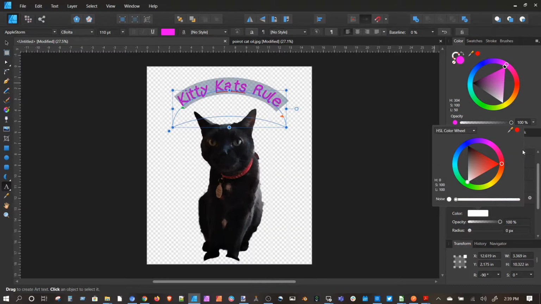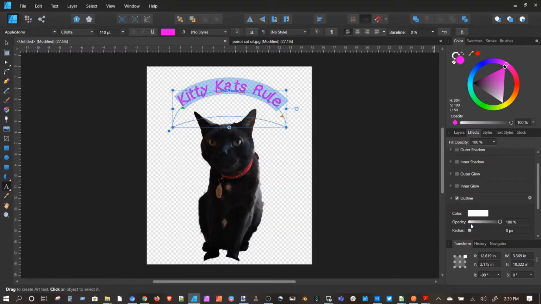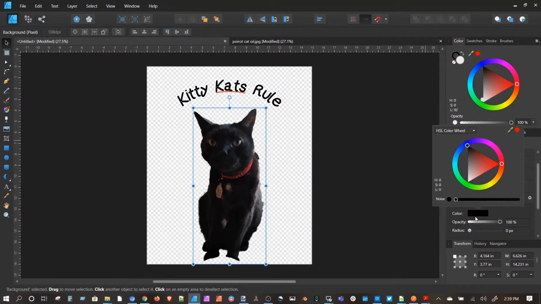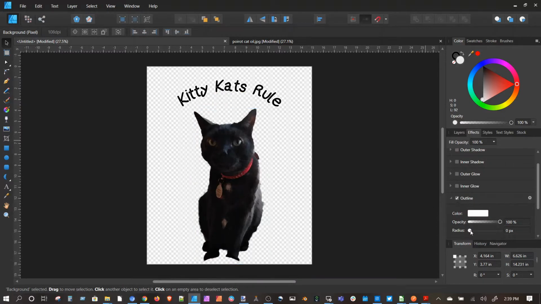Make the outline white just in case I'm going to do this on a black shirt or something. You've got to be careful, because say I was going to do black text. If I did it on a black shirt, I wouldn't see it if it wasn't outlined in white. And likewise, the cat himself, you may also want to outline him in white, just a smidgen, in case.